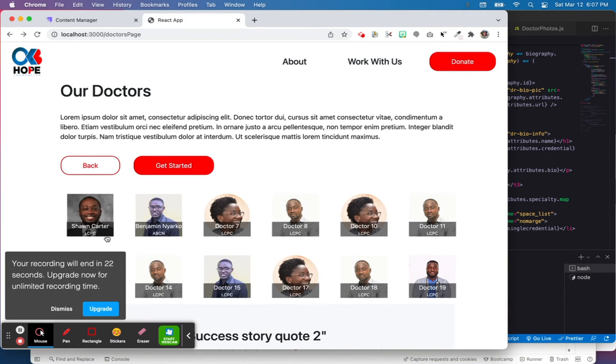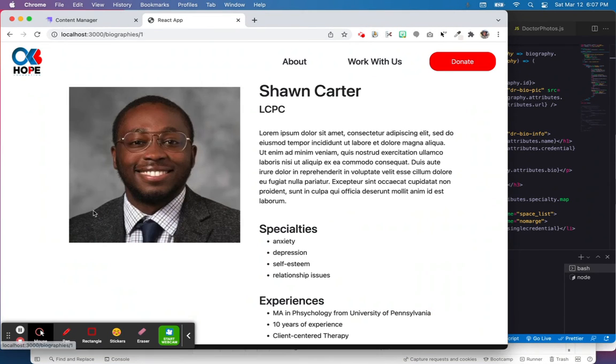And the end result you can see is when you click on that, it goes to the main thing. And that is the overview of this component with our full stack of Strapi and React.